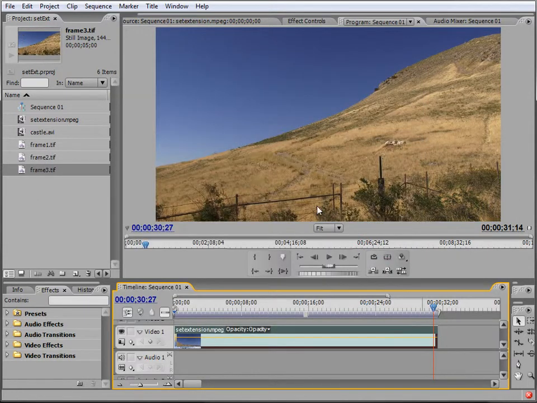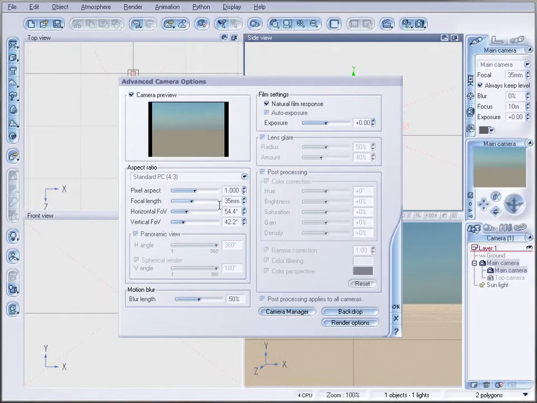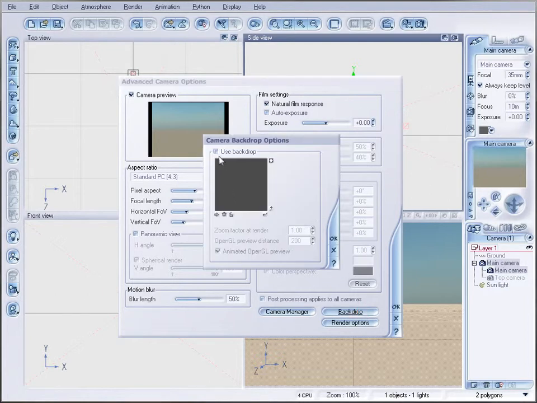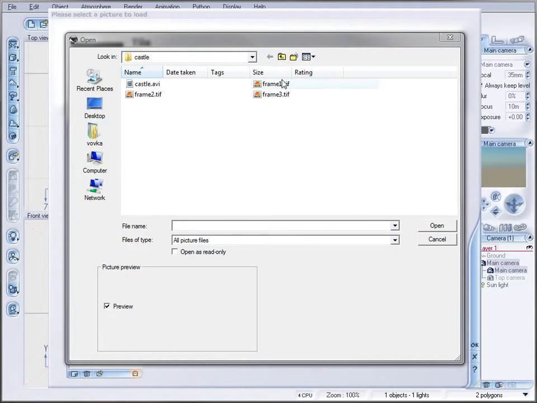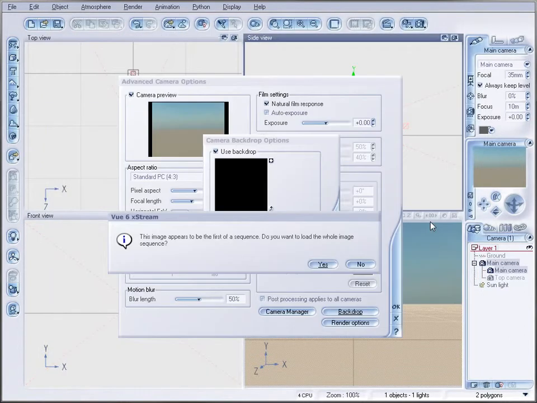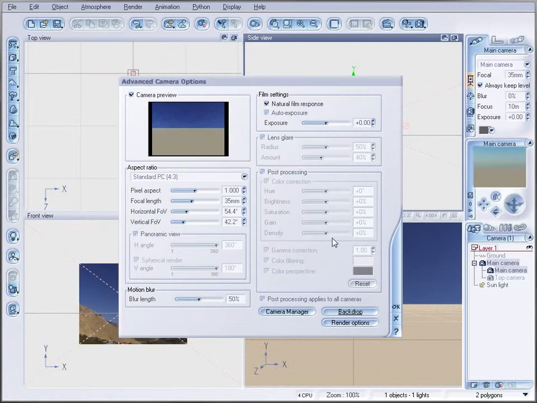Okay, now we're ready to go to the Vue application. So here we have our Vue application. Let's load a backdrop for our camera. Right click, edit object. We'll go to backdrops, visit backdrops. Let's open, and we have our first frame. Because we have 1, 2, 3, it's thinking it's a sequence. No, we don't need a sequence, just one image.